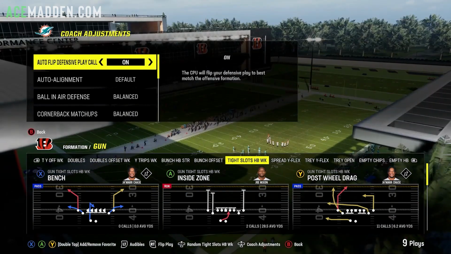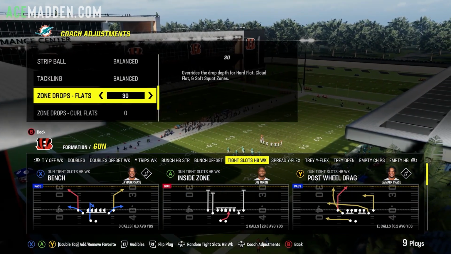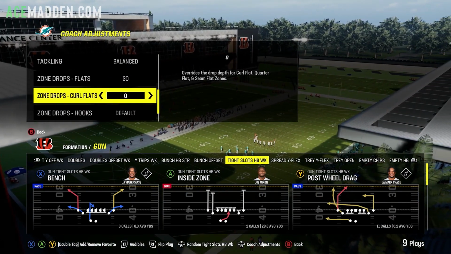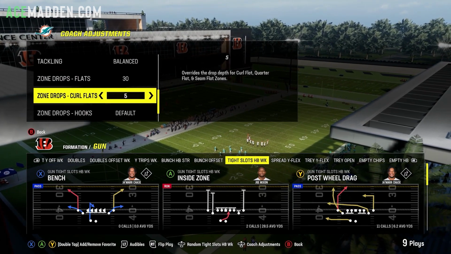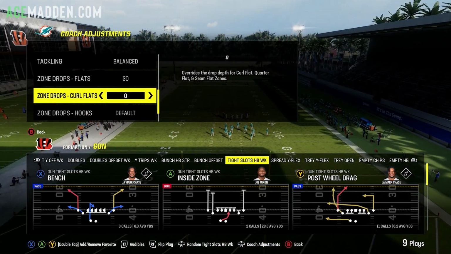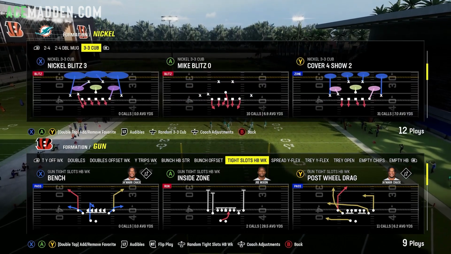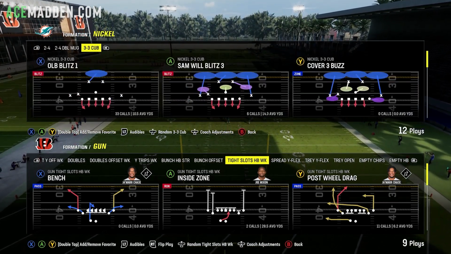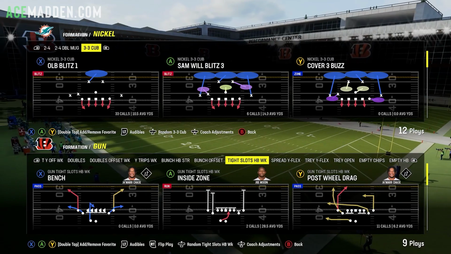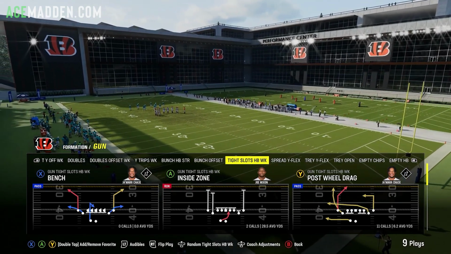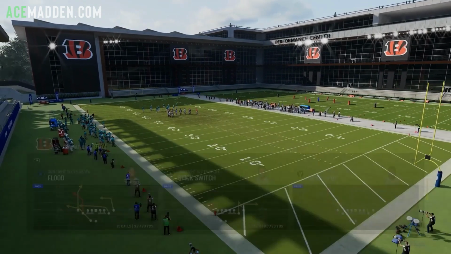Wrong controller. Go to your flats and put them on 30. And then your curl flats, put them on 0 or 5. Either one, doesn't really matter to me. I'll just do 0 for now. And what I'm going to do is I'll come out in cover 3 again, just for a second. And again, bear with me. There's a reason I'm showing you all of this.